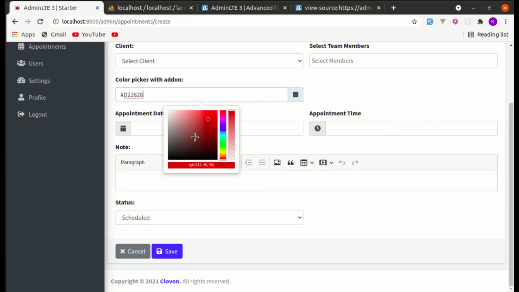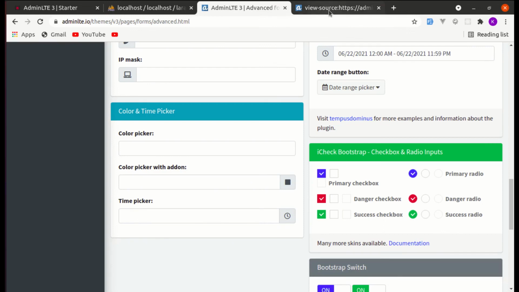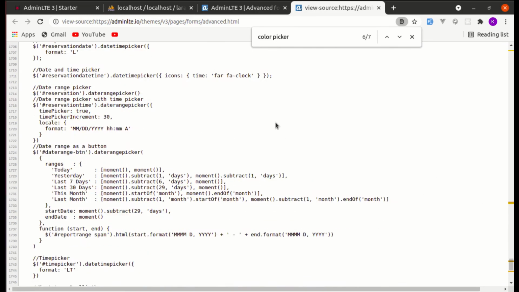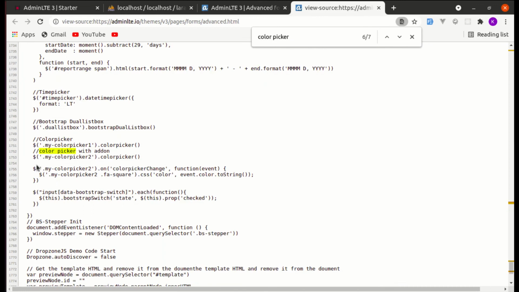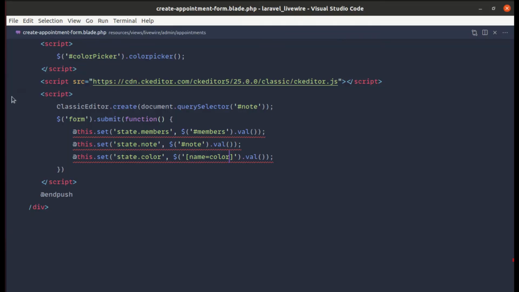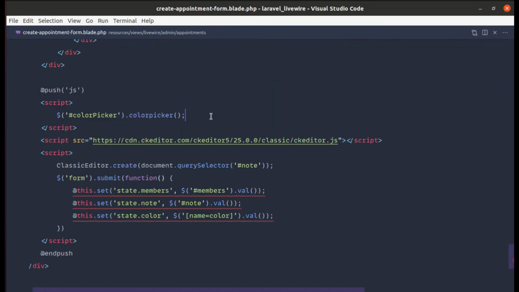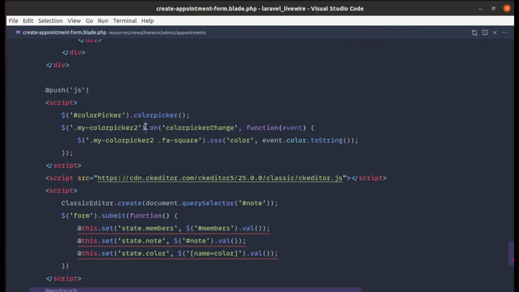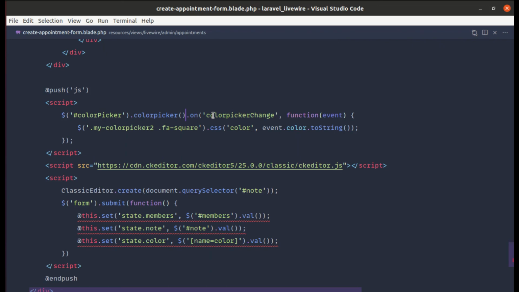Now another thing remaining is, if we choose a different color, it didn't get changed over here. So let's fix this as well. Let me go to AdminLTE, view page source. Let me search for color picker. Let me go to the end, and let me copy this code. Let me go back, and over here, let me paste that. And we can listen for the change event directly from here. So let me remove that.